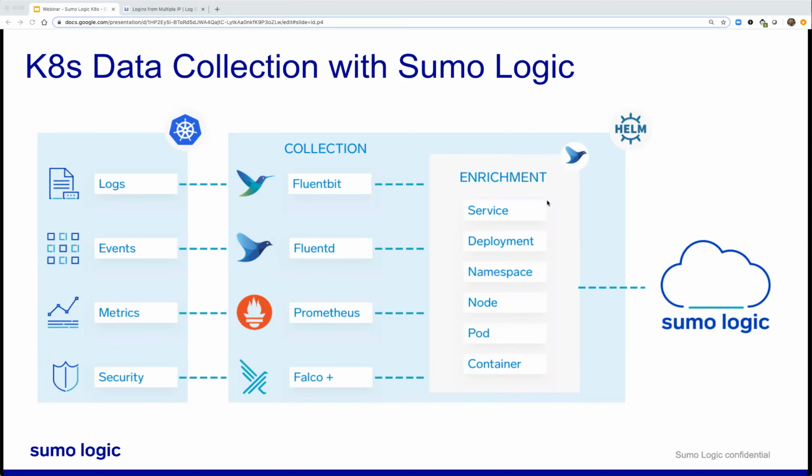This is the piece that's going to allow us to do that cross-signal correlation. So it's going to let you link your logs, metrics, and events to each other. So for every log, metric, and event, you know what container it's from, what pod that container is in, you know all the associated pod labels, what node it's running on, etc.